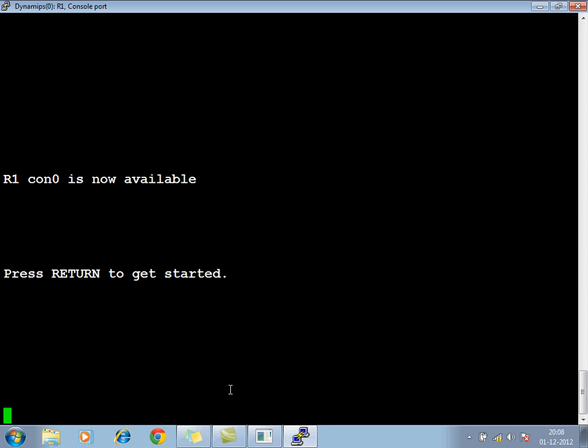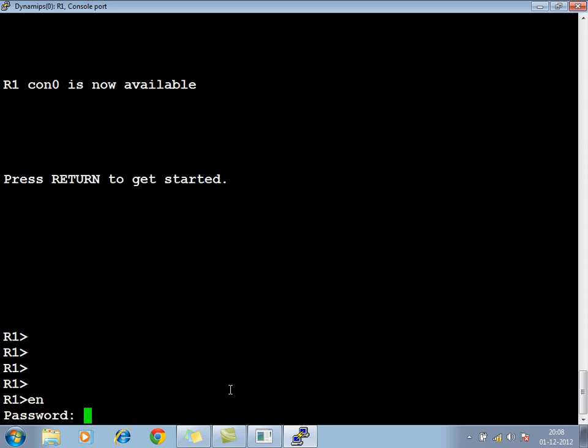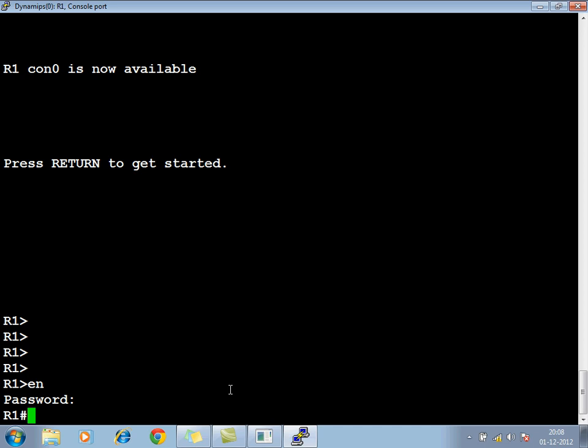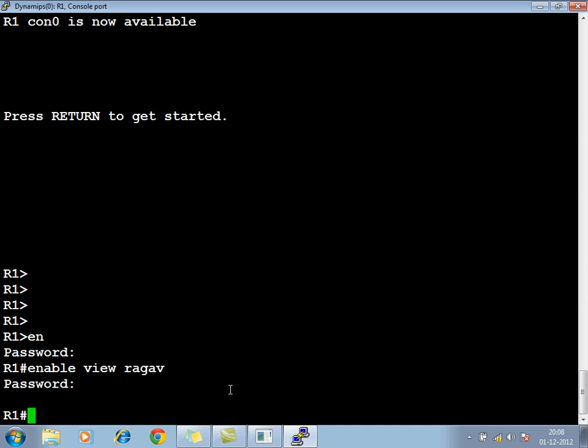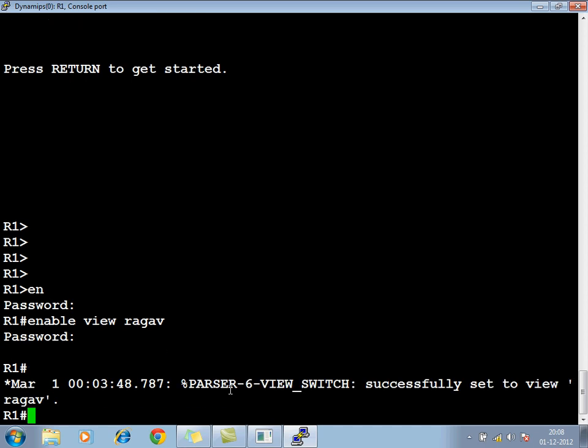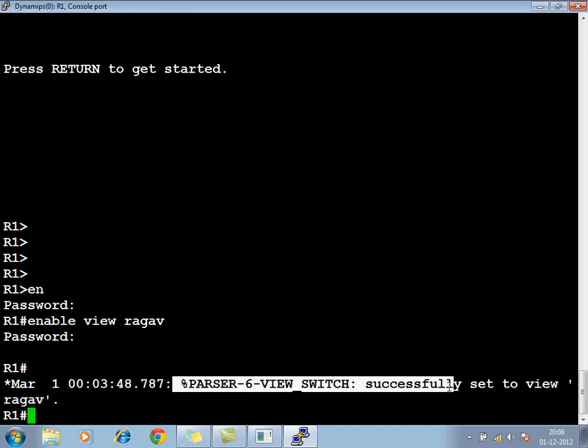Okay, enable. Now if you want to see the same view, suppose you want to go to the Raghav view, enable view. The name of the view is Raghav. For Raghav, I have given the secret as Raghav only. I went inside this view. So what is this view? Parser view switch successfully to set view.